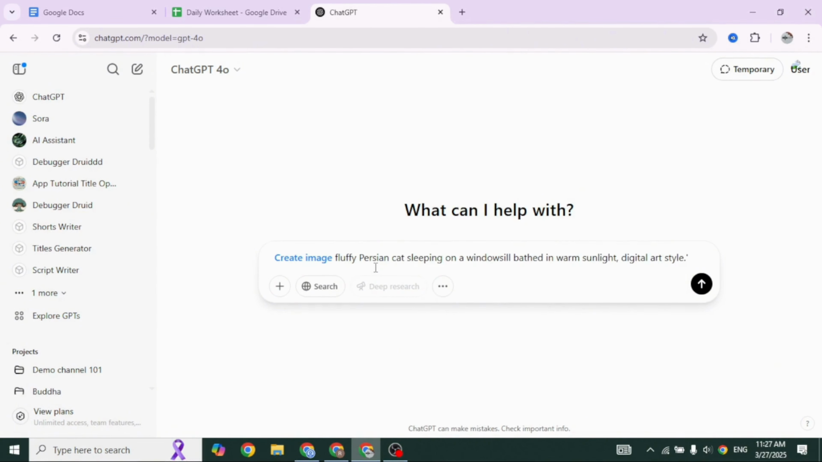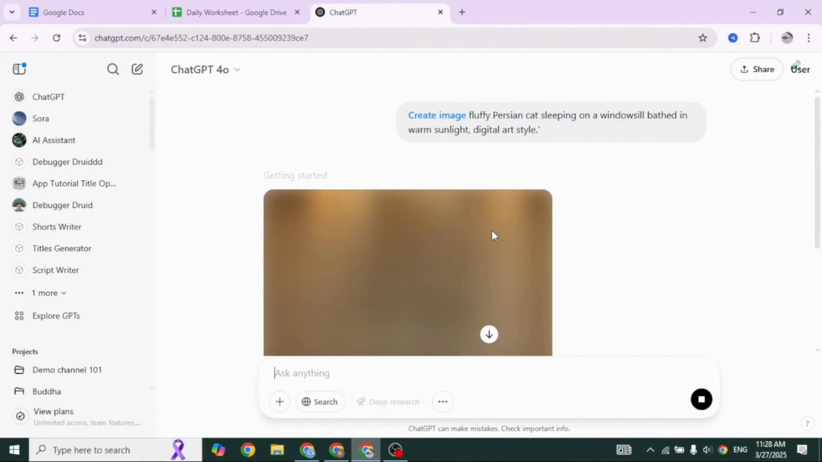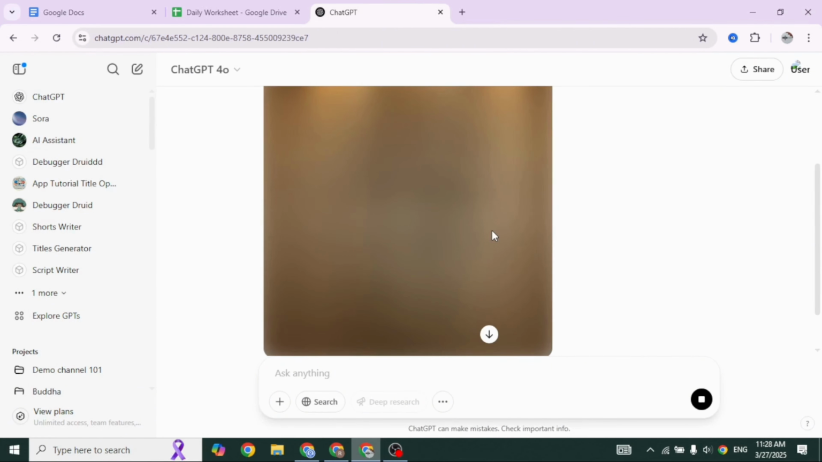To generate images effectively, you must provide a clear and detailed description in your prompts. Instead of saying a cat, try a fluffy Persian cat sleeping on a windowsill bathed in warm sunlight. This is the art style. Notice how adding those details really changes the output.